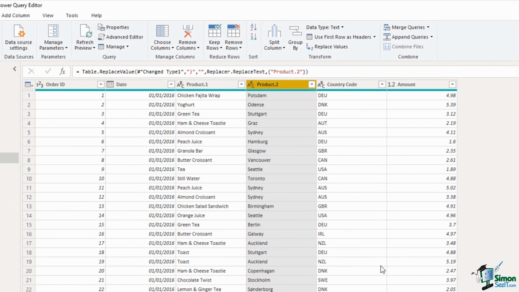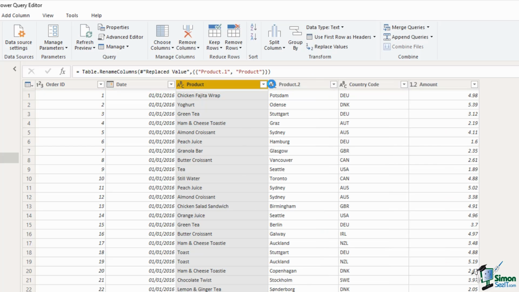I'm now going to rename those columns. If I double click on the first one and call it product, and then double click on the second one and call it location.